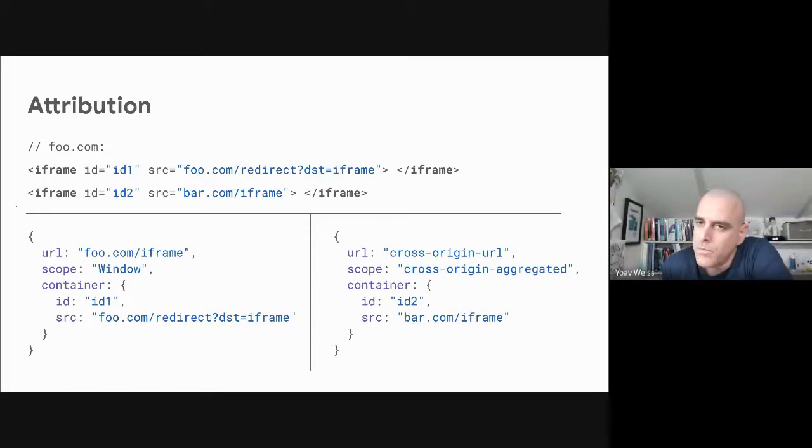Can you repeat the point about the URL exposure? So if I understand correctly, you can expose the redirected URLs for same origin, but cannot expose them for cross origin. Is that the distinction? That's correct.